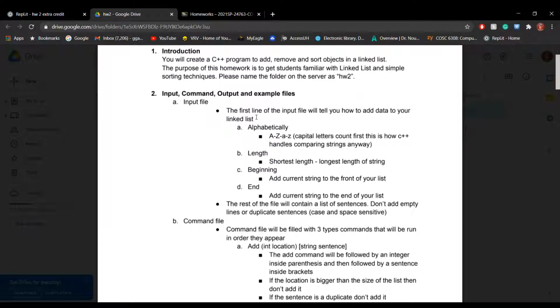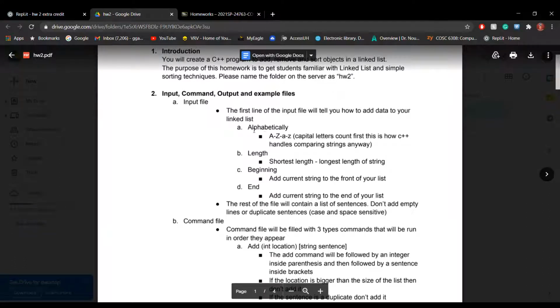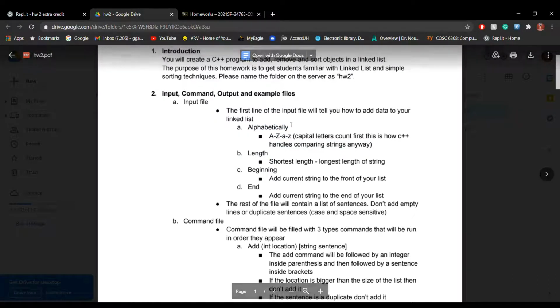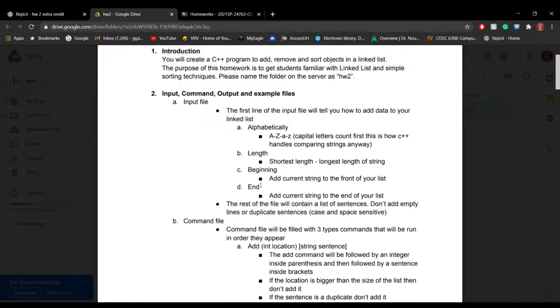So we can see here that we're going to have to be sorting for alphabetical order and length. Those are going to be two functions. And then beginning and ending is pretty much just adding. That would be the adding function, and these would be the sort functions. So let's say alphabetical, A to Z, and capital A to Z come first. And length is shortest to longest of the string. So it wants from shortest to longest, and it wants from A to Z.